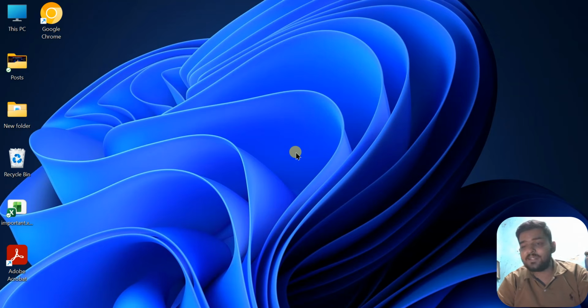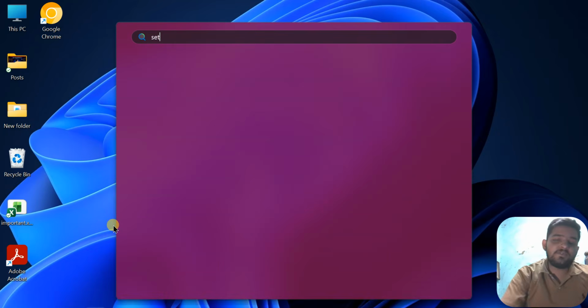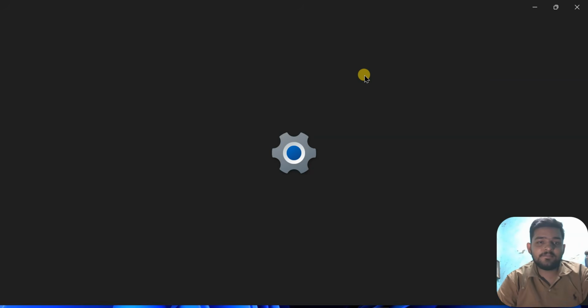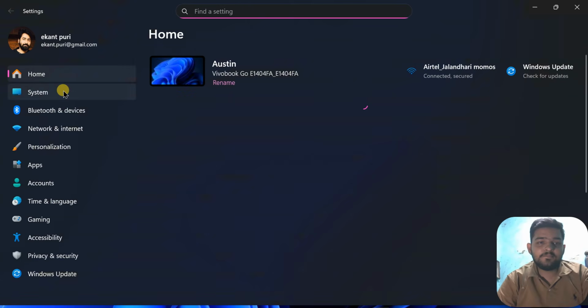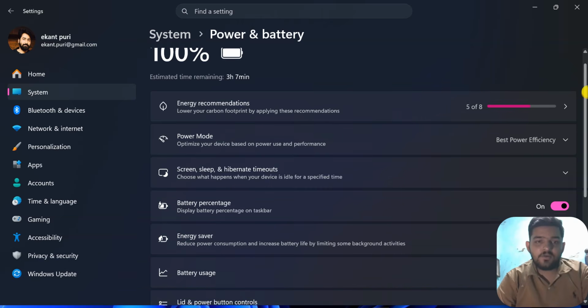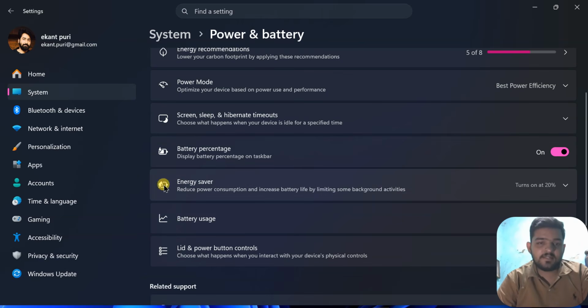So let's get started. Firstly, go to the Start menu. Then you can search for Settings. Open Settings. Now click on System. Then click on Power and Battery. Then scroll down. Here you will see the option Energy Saver.